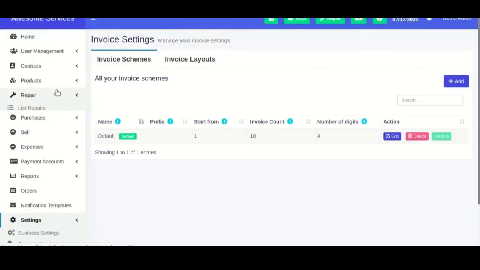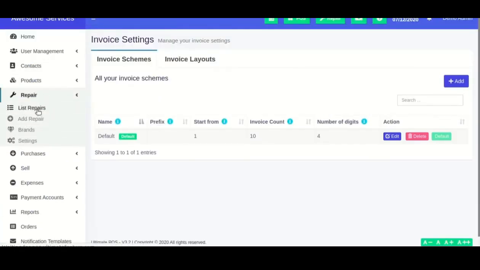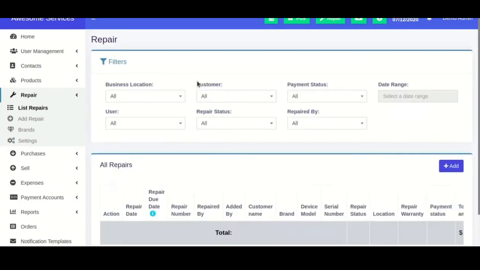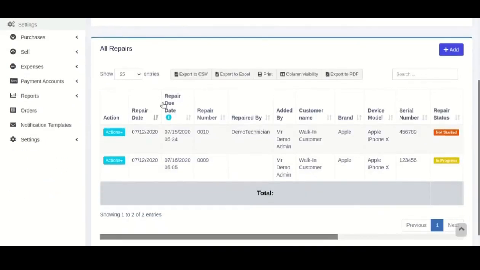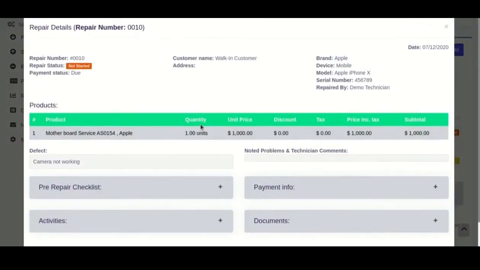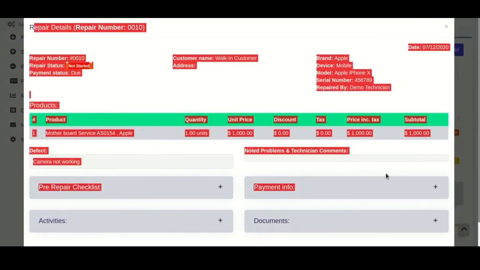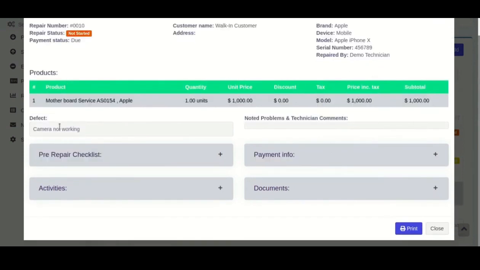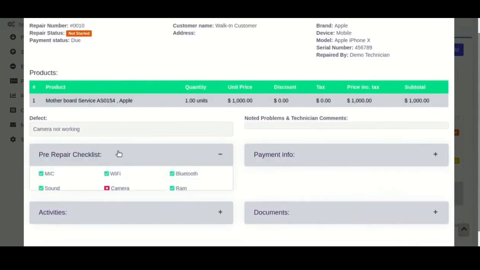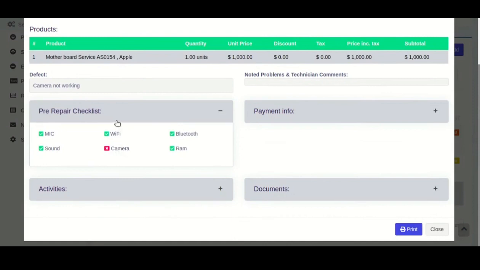So let me go to the repair. In the repair I will go to the list of the repairs. In the list of the repairs it is showing me these two particular repairs here. I will click on this view. This is the repair which we added now. I will click on view. So it is showing me all the different information related to the repair. It is showing me the defect is camera not working, and the pre-repair checklist shows camera is not working.